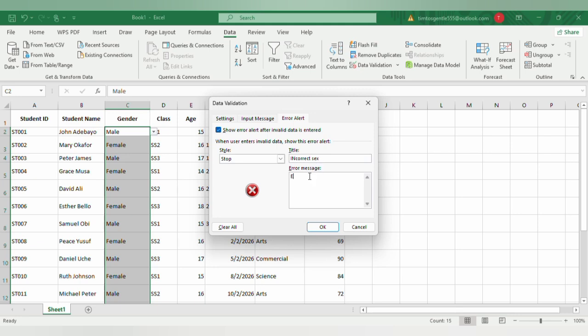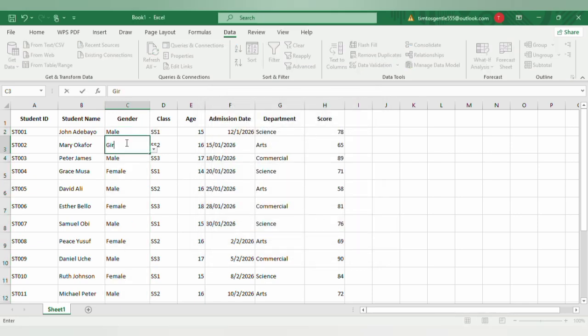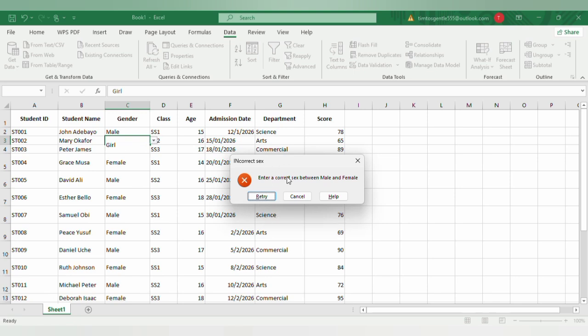So we can now say enter a correct sex between male and female. So if we say okay, now let's say someone comes here and puts girl. Enter a correct sex between male and female. Can we see that now? Incorrect sex, enter a correct sex. So the person knows what is wrong with what they have done.